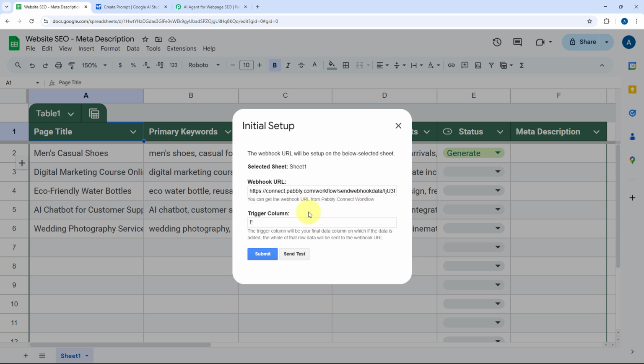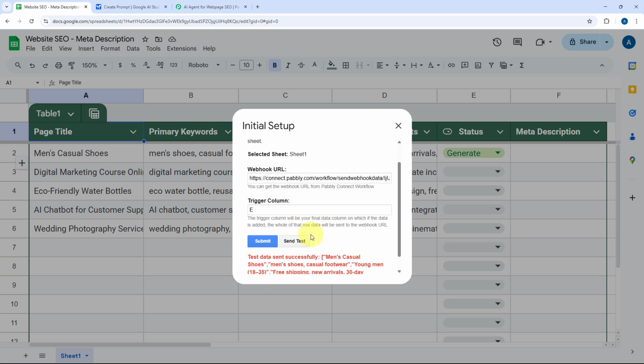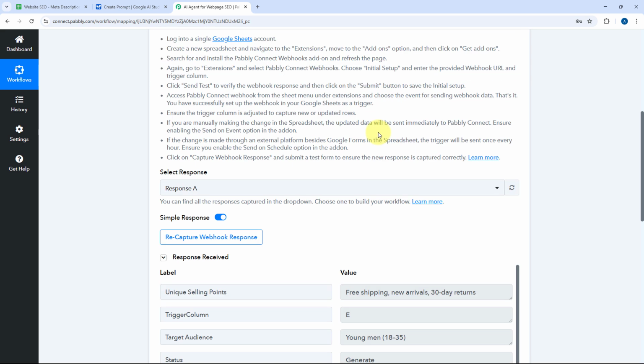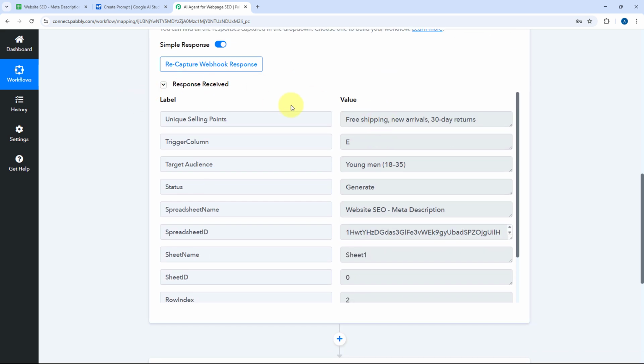And after entering all the details, just click on this send test button. As we click on send test, here it is showing us test data sent successfully. Means the data of the very first row after headers, the data of row number 2, is now successfully sent to this webhook URL, to Pabbly Connect. And here in our Pabbly Connect workflow, in the trigger step, you can see we have received the response. In this response, you can see the details of the same row, row index 2.